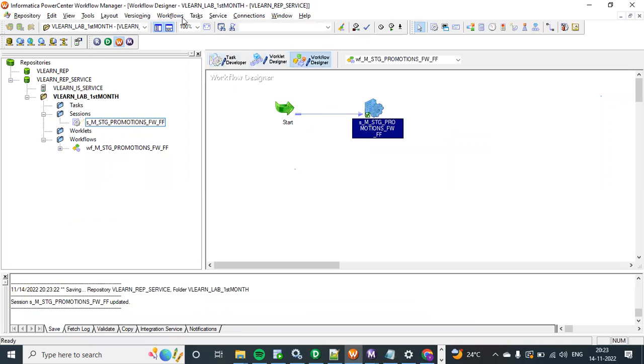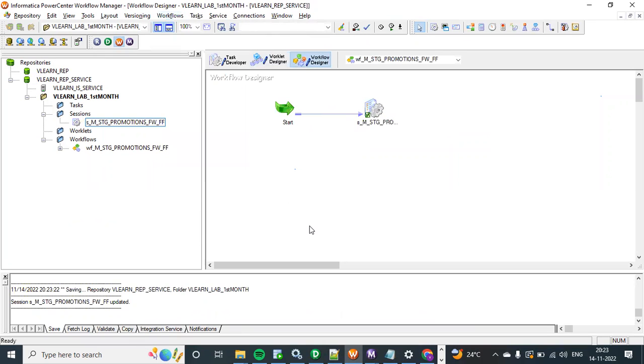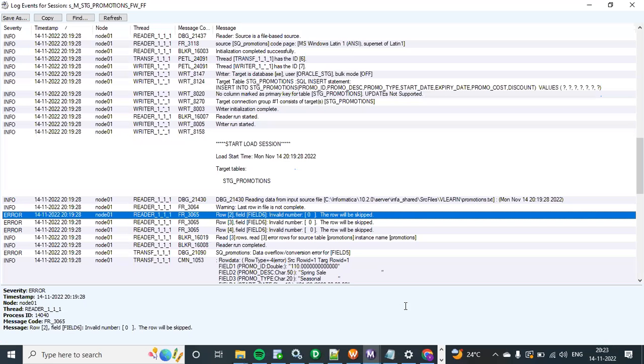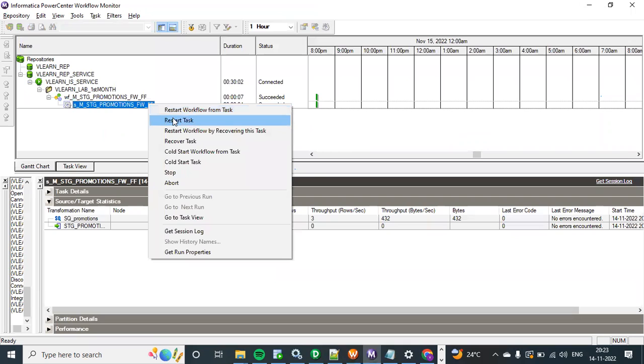Now, go to Workflow Manager, start workflow. This is one way. I'll show you another way also. Go to monitor. First, close this session log. Try to rerun this. Right click on the completed session, try to restart the task. If I restart the task, only this session will run. The workflow will not run.